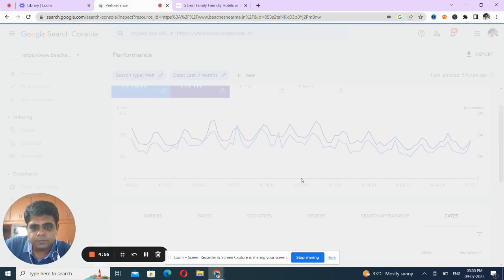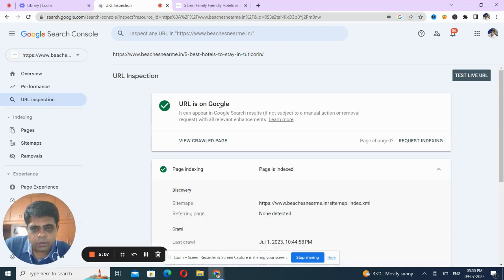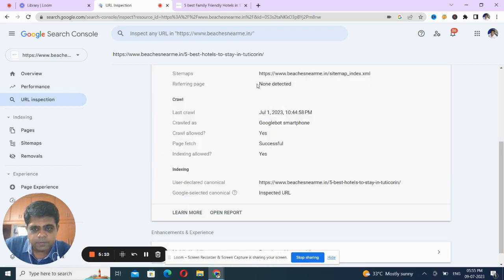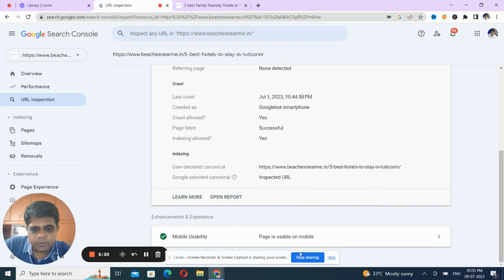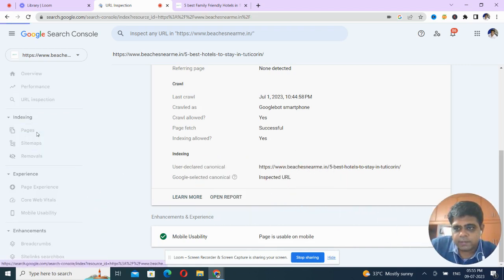See? The URL is on Google. The URL is indexed by Google. The page is indexed. For the sitemap, the page was detected from the sitemap. You can also see when Google last crawled this page. All this information you will get about the page. Mobile usability shows whether the page is mobile friendly. All this information you will get. This is the importance of this tab. Let me check here. The next is the indexing tab.